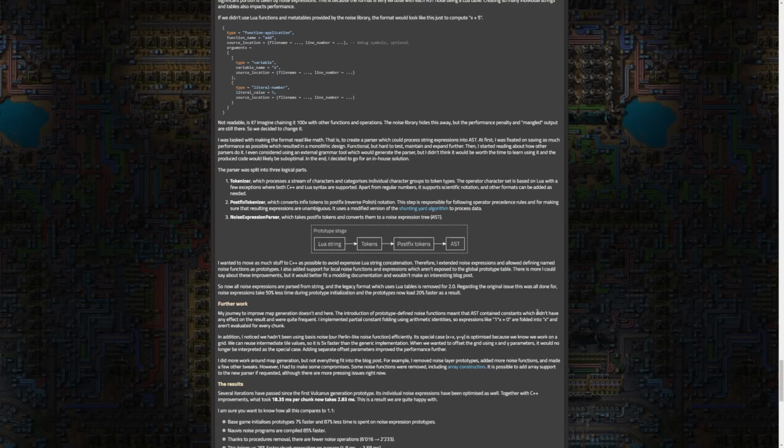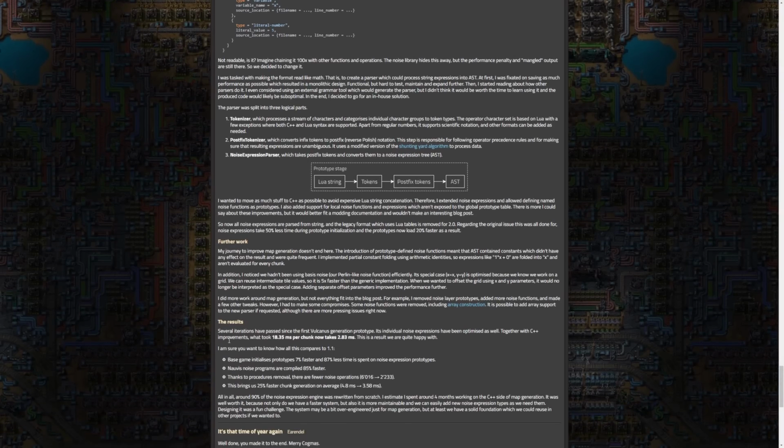But essentially, continuous improvements and optimizations, including partial constant folding and efficient use of base noise, contribute to faster chunk generation. And then the result shows significant speed improvements in chunk generation compared to previous versions. So the conclusion and results here, and this is really, really impressive.